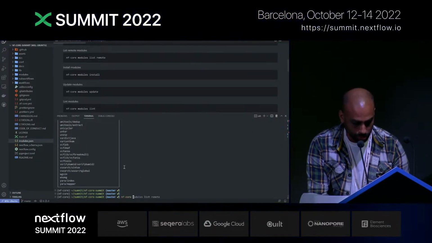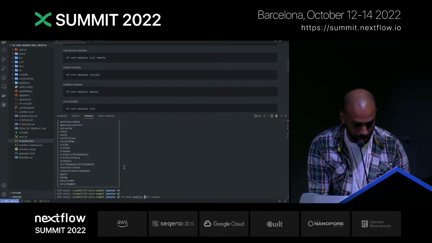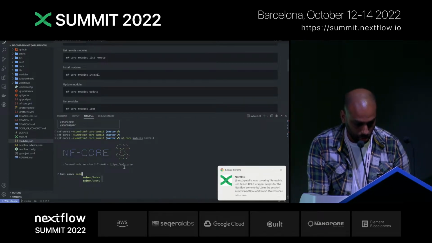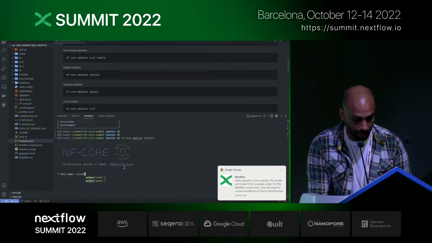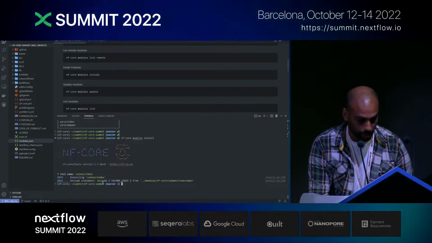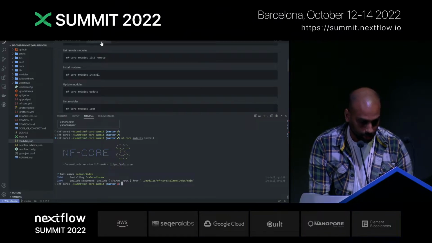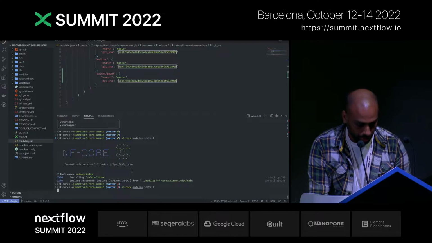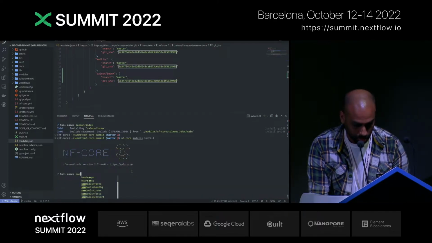We can install a module. So in honor of Rob Patro, let's install Salmon. This module file is sitting on GitHub. NF Core tools will simply pull it down, and you'll see now the hash for that is in this file. Similarly, we can install Salmon Quant.